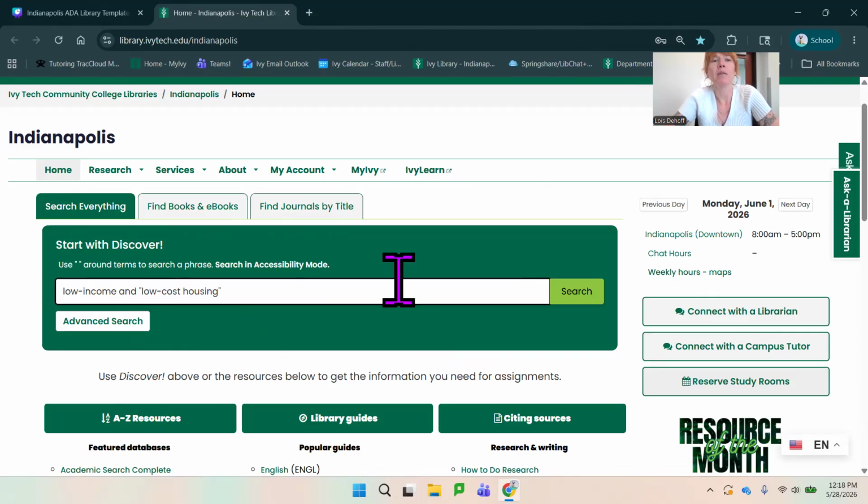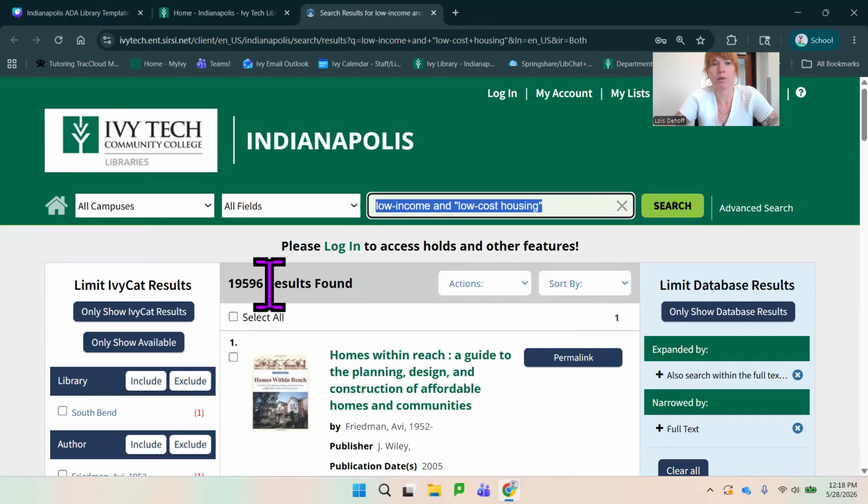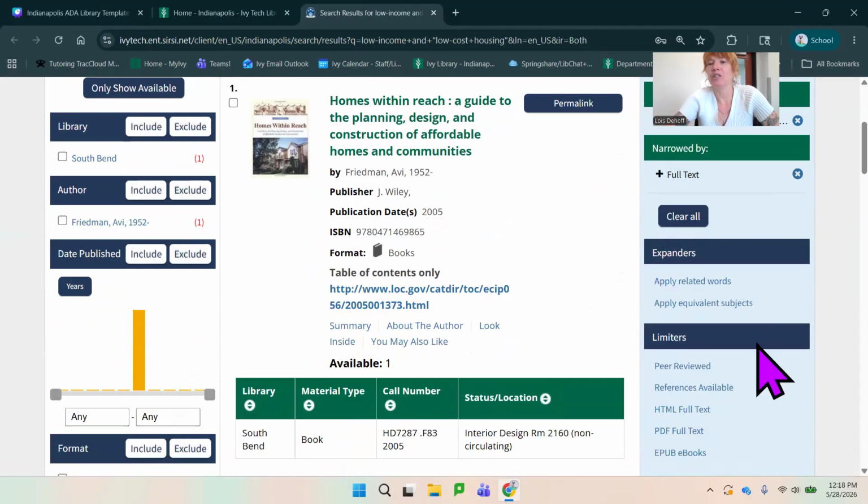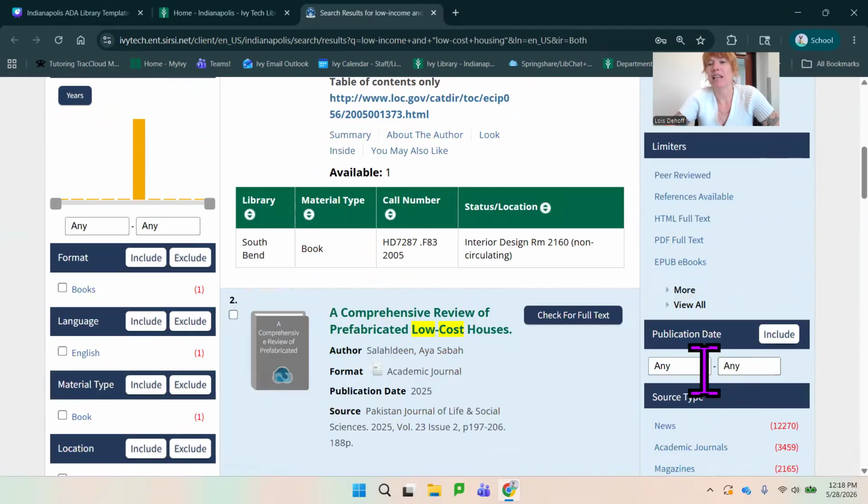So we have low income and quote low cost housing. If I click search, what do I get for my first sweep? Well, now I get 19,000 results. That's great. That's a lot less than over 1 million for sure. And this time I could continue. I could do peer reviewed again. I could say 2021 to 2026.